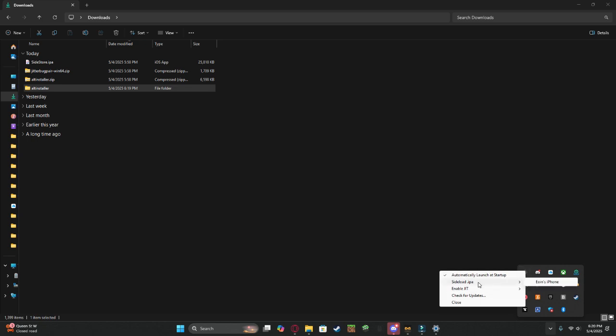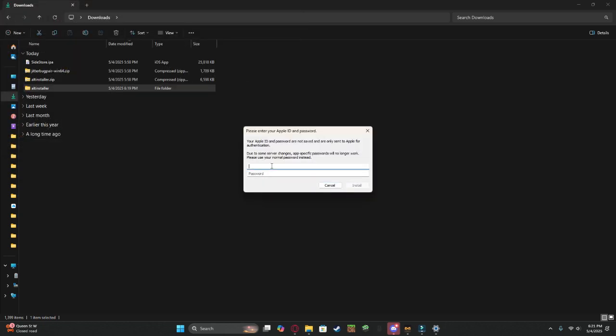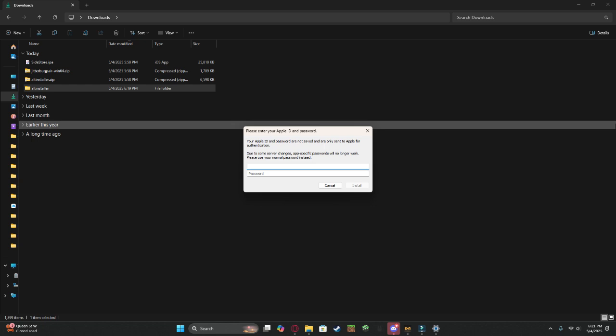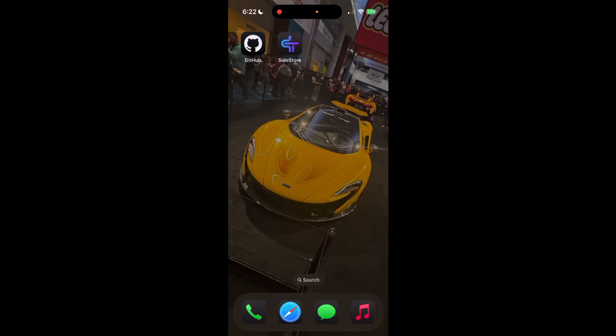And it says sideload IPA, and since your device is plugged in, then you should see it right here. So I'm going to click my device, and I'm going to click SideStore.ipa. And then I'm going to enter my Apple ID and password, because you do need to enter this. And then you can just click install. SideStore has been installed on your phone. So if you did all this correctly, then perfect, you have SideStore. That's our first step, and it's finished.